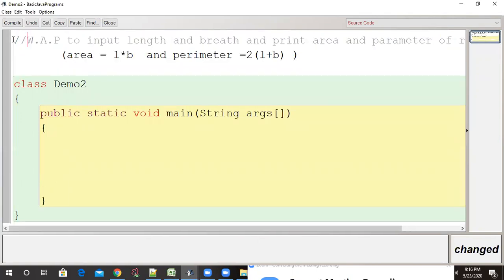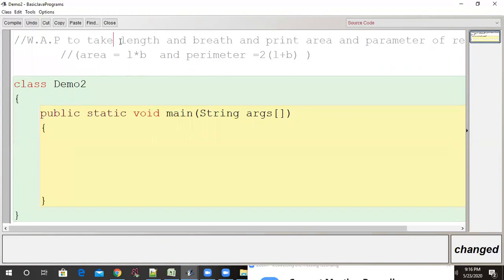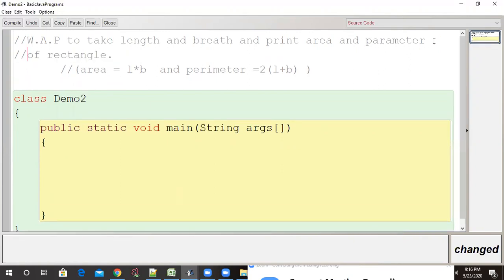This is basically the question. Write a program to take, not input, to take length and breadth and print the area and perimeter of the rectangle. Understand? So first of all, we have to take length and breadth. So int, because length and breadth will be in the int type. So int len is equal to 4 and br is equal to 8. Is that clear to all of you?